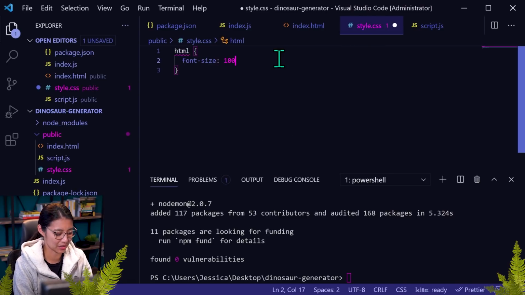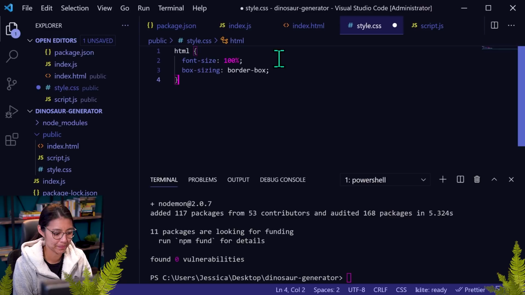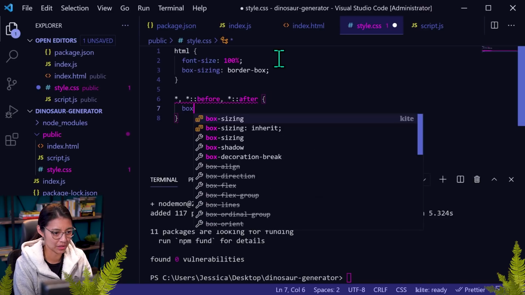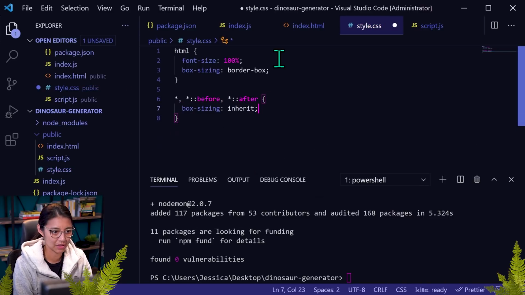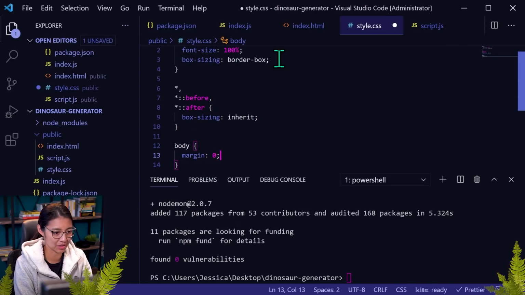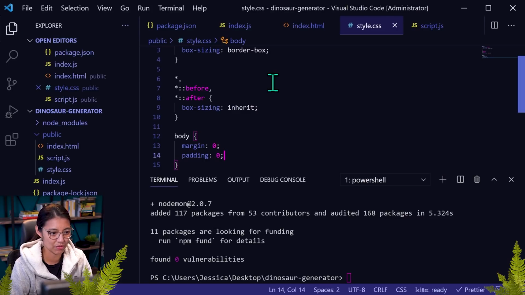So font size 100%. This will make things more responsive. Box sizing, border box. And then for all elements, as well as the before and after pseudo elements, we will say box sizing inherit. And then for the body, we'll just say margin 0, padding 0. And I think this is fine for now.